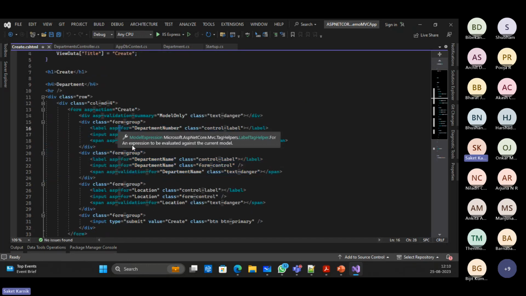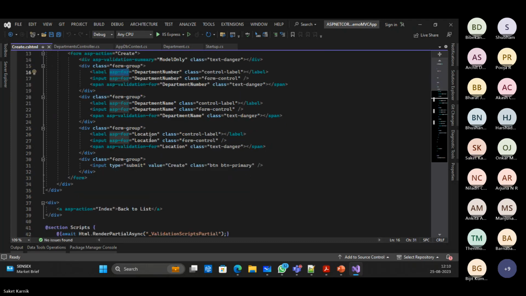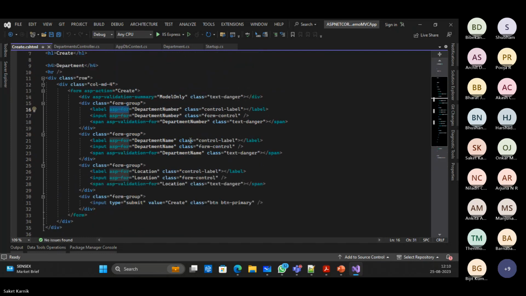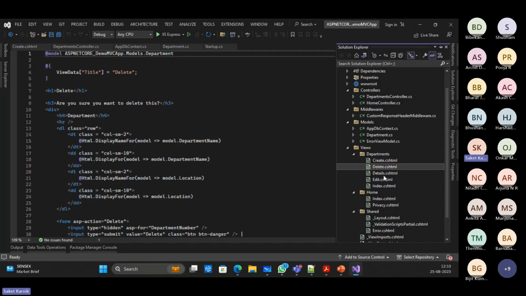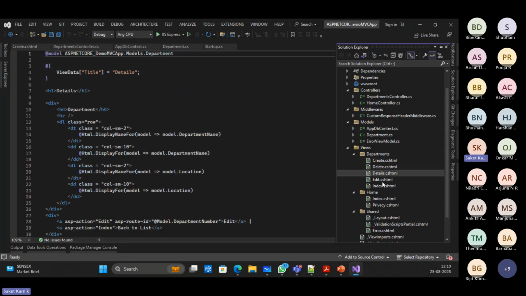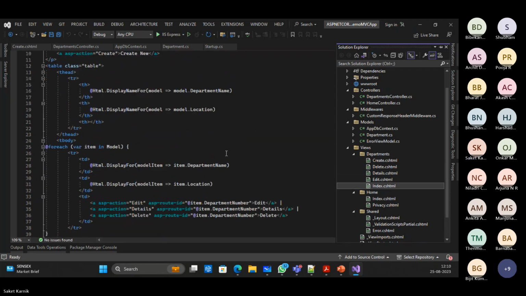Right, some attributes have been given. The tag helpers, attribute helpers are there from MVC 5 onwards, and this has been introduced in .NET Framework based MVC also. Okay, so simplifying the syntaxes further. HTML helper class dependency has been reduced. So this is the create view, this is the delete view, this is details, this is the edit view, this is the index view.